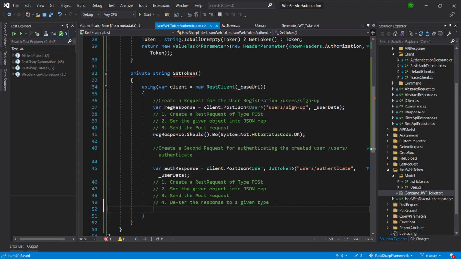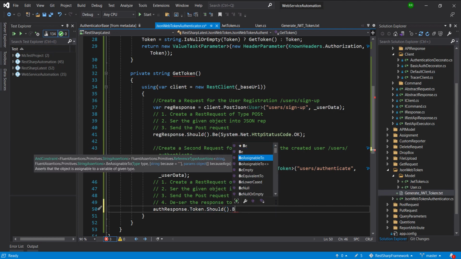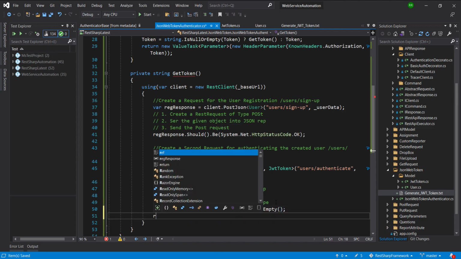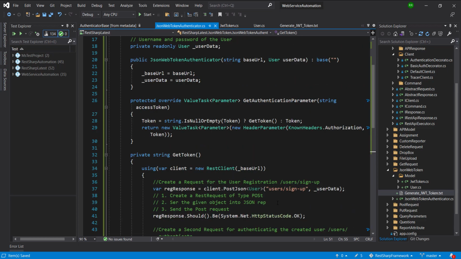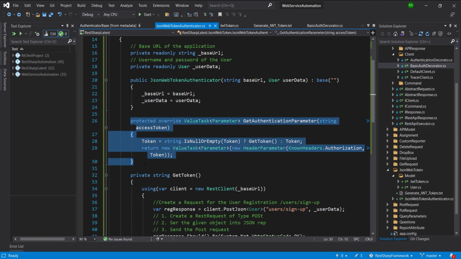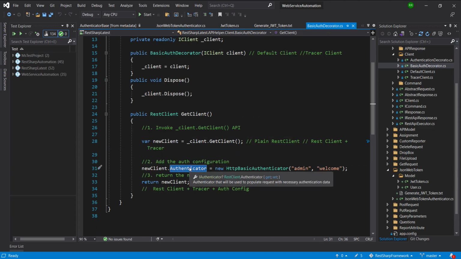After this, I'm going to add the validation on the token, and then return the token. Before I return the token, I'm going to prepend the bearer keyword to the token. So this is the implementation of the custom authenticator. This method is invoked by the framework automatically whenever we set this property on the client.